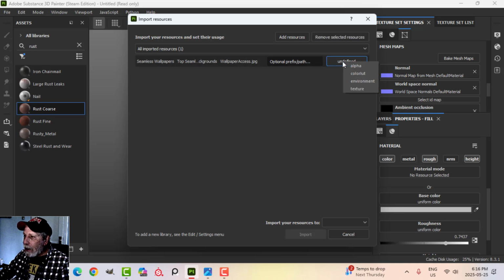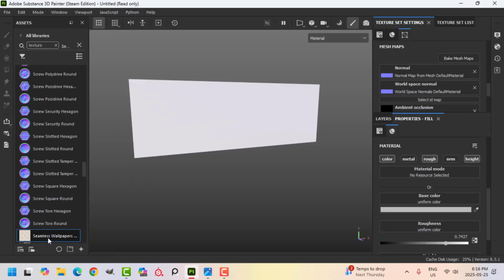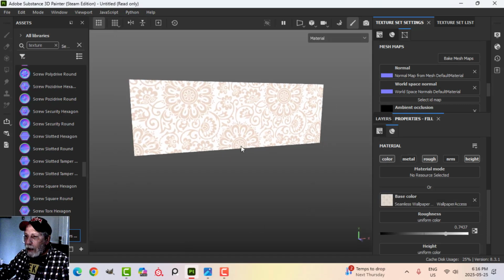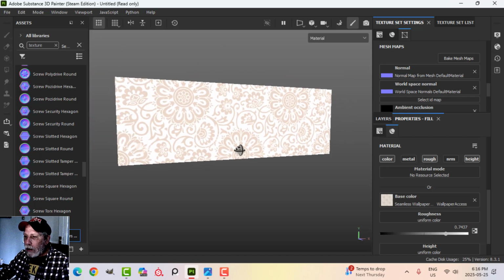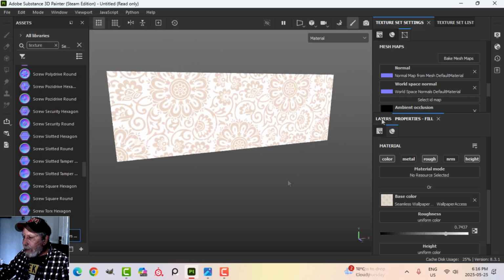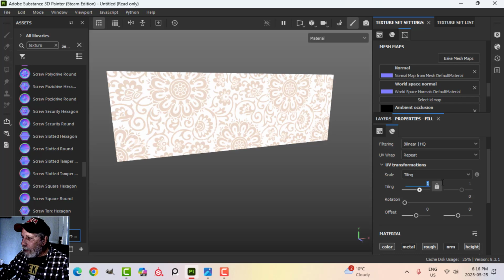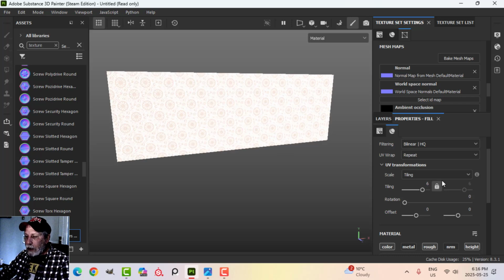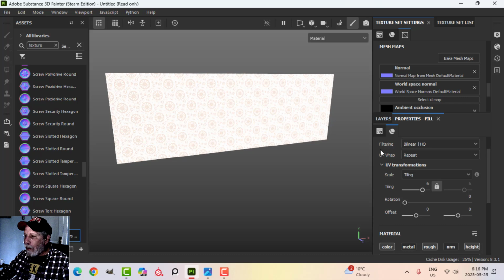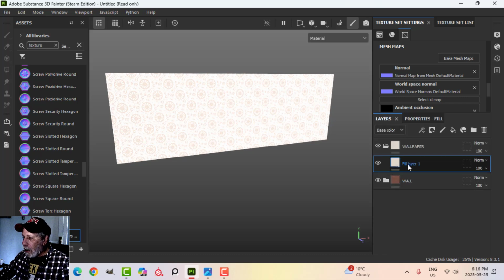So do that, and then define it as a texture and bring it in just to your current session. And there it is. And I'm going to take this and drag that into the base color. So I've actually got the color from the thing, but we can change that. Now I'm going to tile this, and I'm going to try something like 6 times and have that there. Alright, so this is my actual wallpaper.